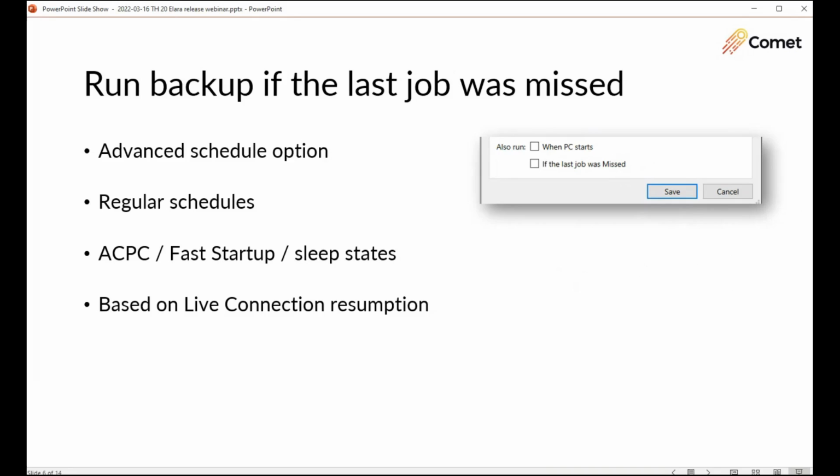Because this happens during PC sleep, all the network connections go down. This is a possible time to check if the new schedule option should run now. So we've updated this setting to just say if the last job was missed. And this reflects the concept that we will make use of other possible signal indicators to make this happen in practice.